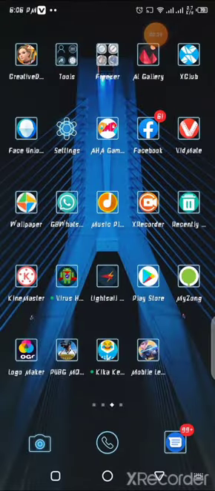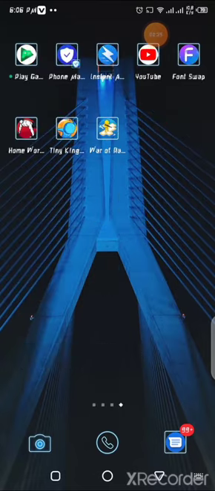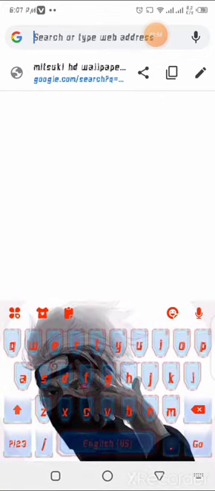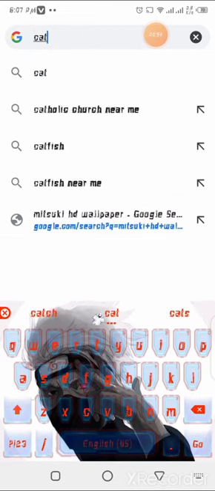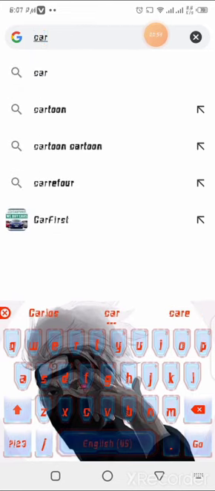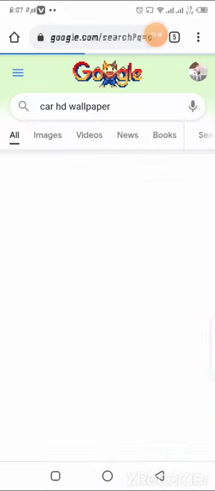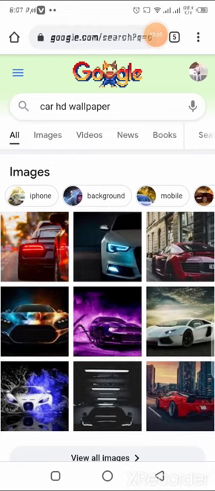What you have to do now is go to your Chrome and search for any picture you like, about nature, games, sports, anything. I searched for cars. You have to write "cars HD wallpaper". When you write cars HD wallpaper, or anything you like, go to Images.